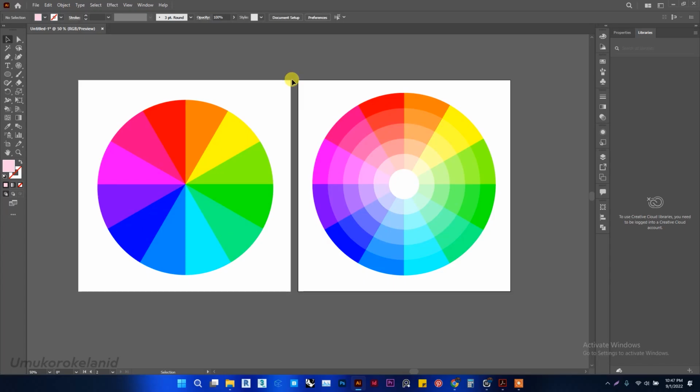Hi, today we'll be learning how to create a color wheel on Adobe Illustrator. We'll be creating the RYB color wheel, the red, yellow, and blue color wheel on Adobe Illustrator. We'll create this with different saturations and also this with just the hue.